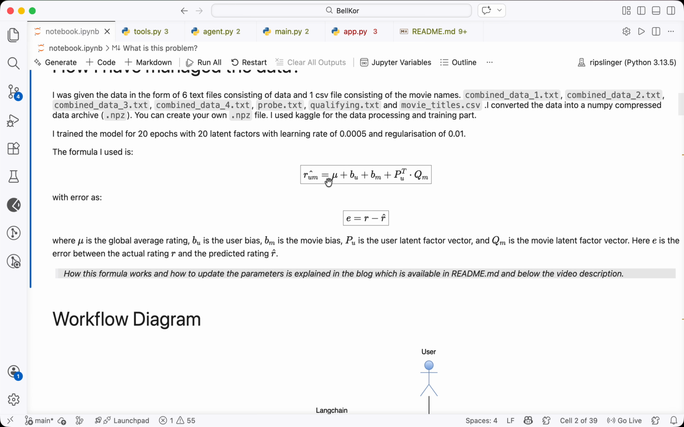I have used this formula: mu plus bu plus bm plus pu transpose into qm transpose. Here mu is the movie average, bu is the user bias, bm is the movie bias, pu is the latent factor of the user, and qm is the latent factor of the movies. Then we find the error. In the error, we subtract the original rating from the predicted rating, through which we can find the error.